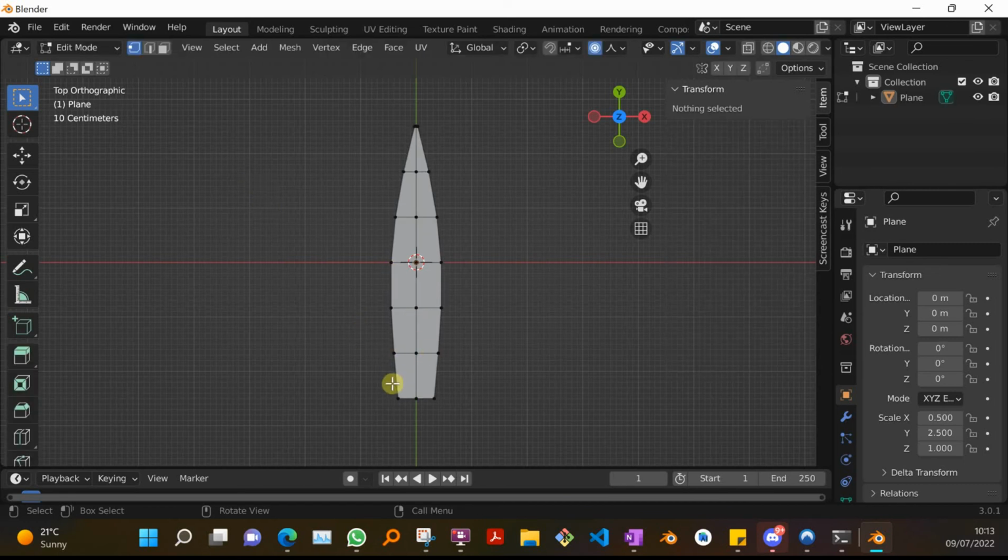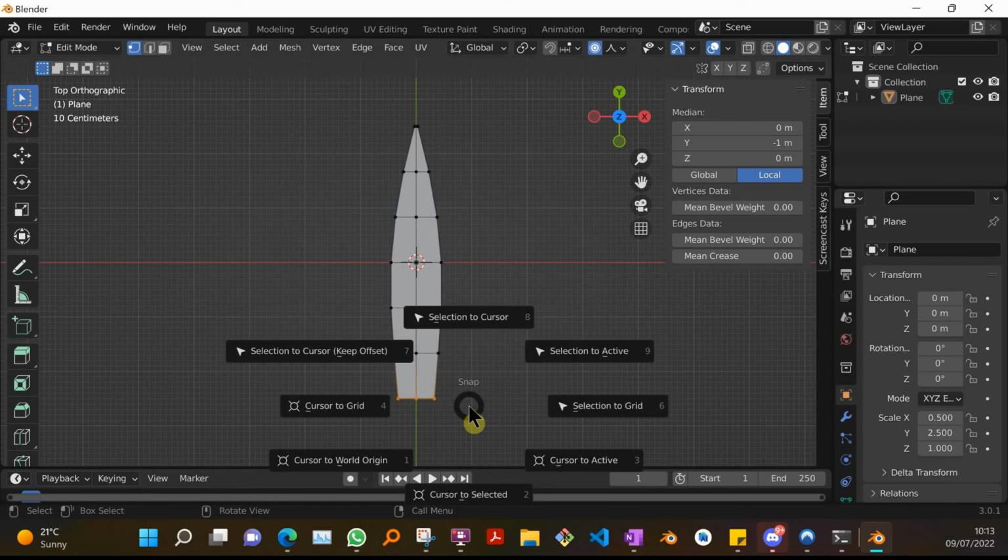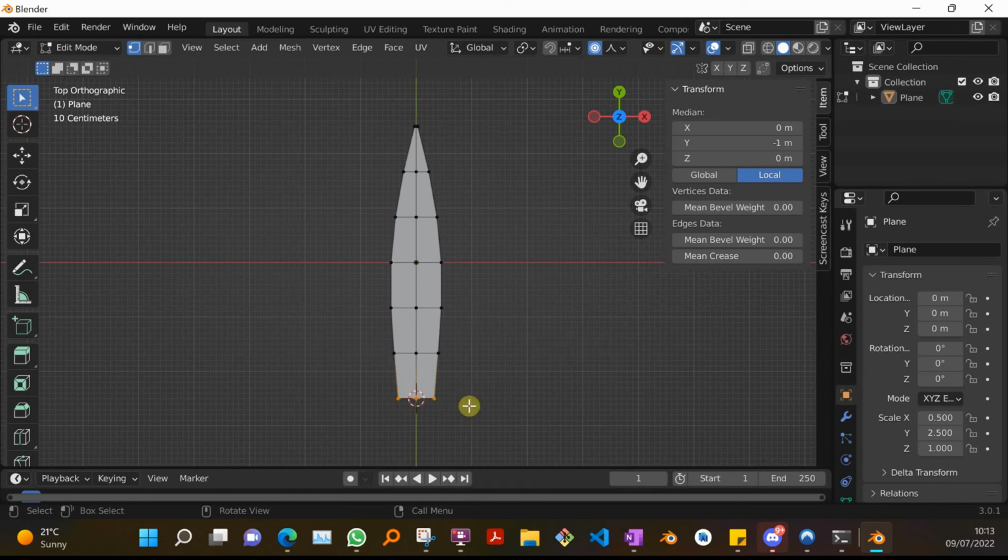I'm going to put this down here, and then I'm going to do a Shift S, which will then allow me to press 2 and say cursor to selected. So the 3D cursor is now at the selected point.